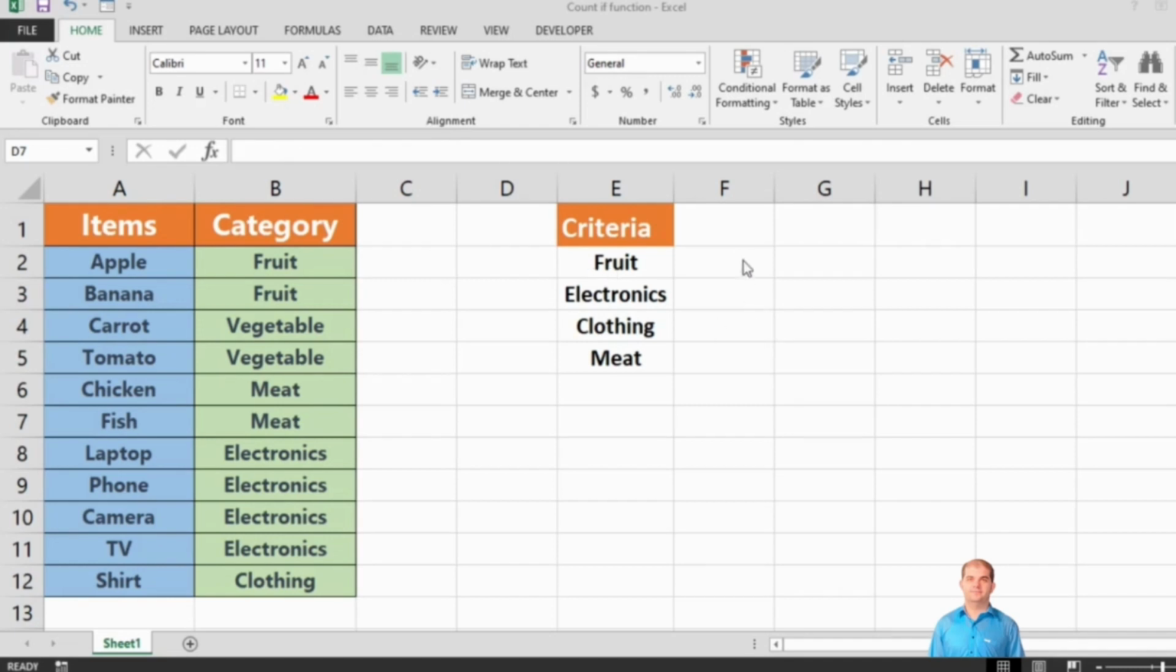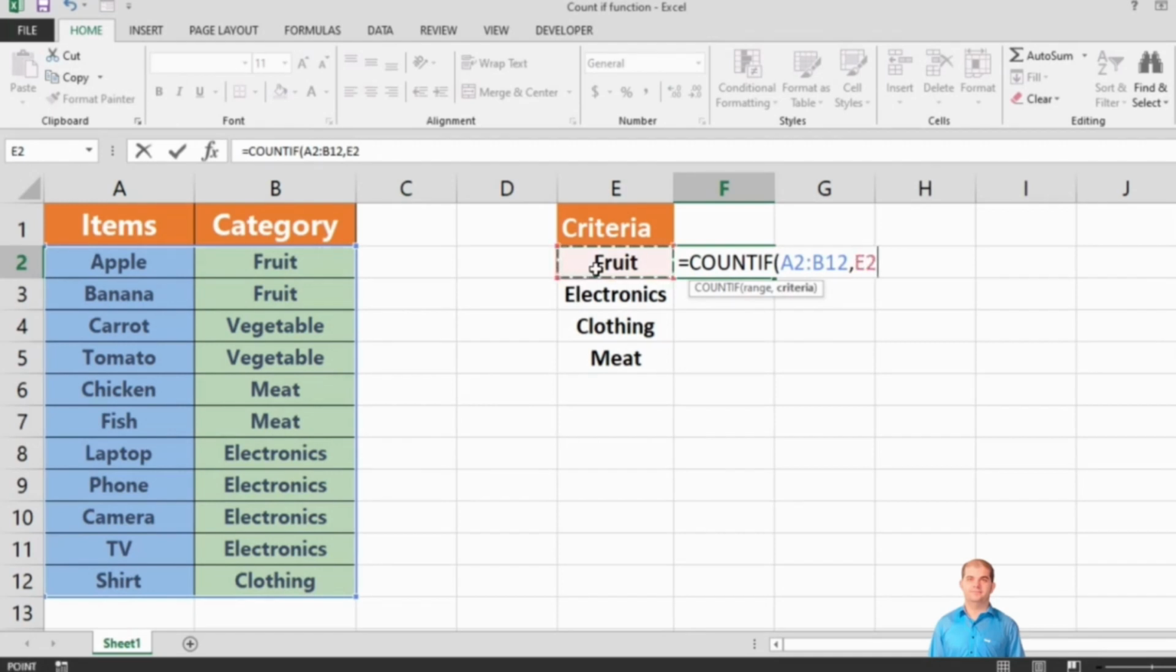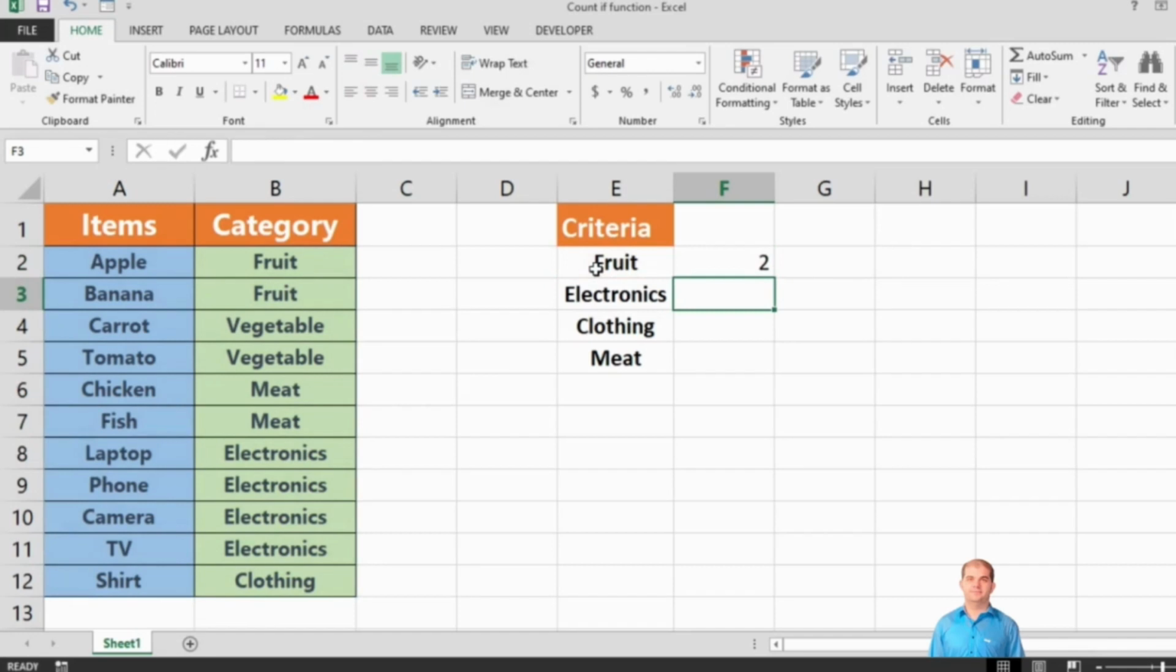So for that, we need to type here equals COUNTIF, open parenthesis, highlight the range, press comma, click on the criteria. In our case, fruit is the criteria. Close parenthesis and press enter. So that's how we found that two items belong to the fruit category.